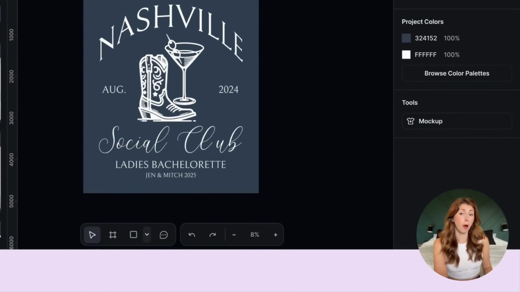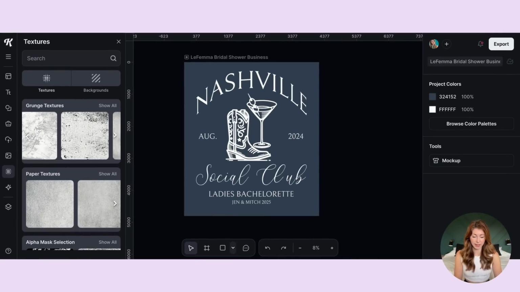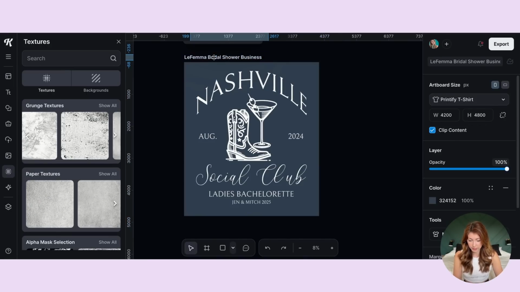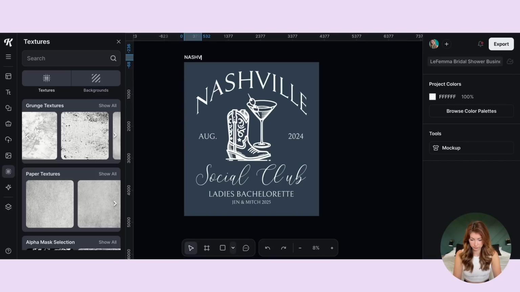One thing you probably want to do once your design is completed is create another variation of this design for, say, black sweatshirts or white sweatshirts. So we have our white design here, which is going to print really well on a black t-shirt, for example. But what if I also want to offer a white version? I need to create a duplicate of this design, but in the opposite color. And what I can do is first I'm going to rename this Nashville white, or you can call it whatever you would like.